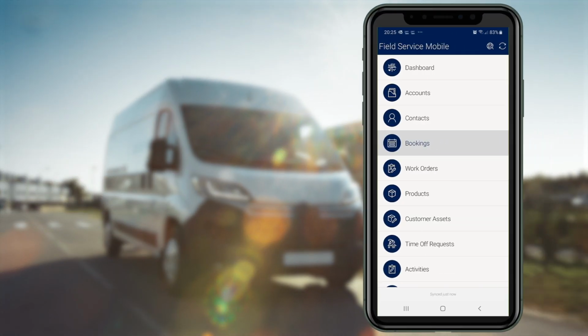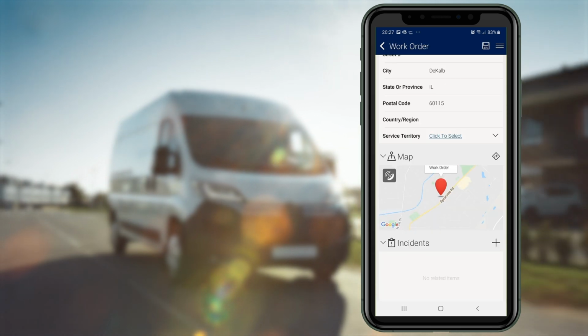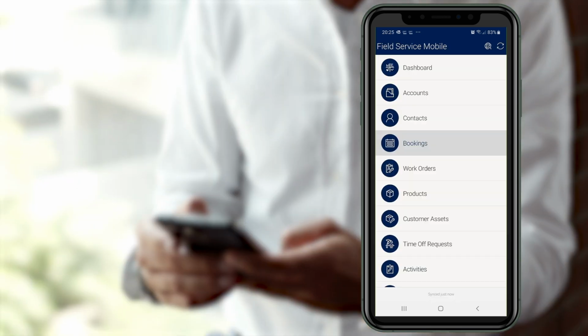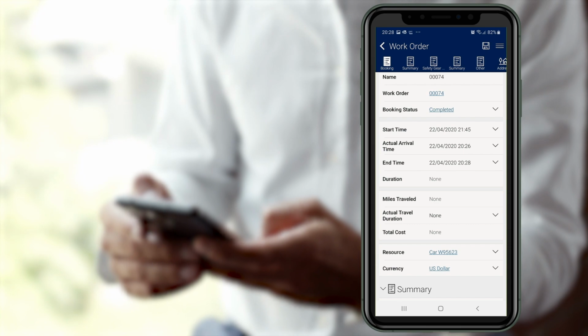Using the Field Service mobile app, dispatched technicians see exactly where they need to go, get driving directions, and receive updates on their mobile device. Finally, at the customer site, technicians can view and enter customer and work order information on their mobile devices.